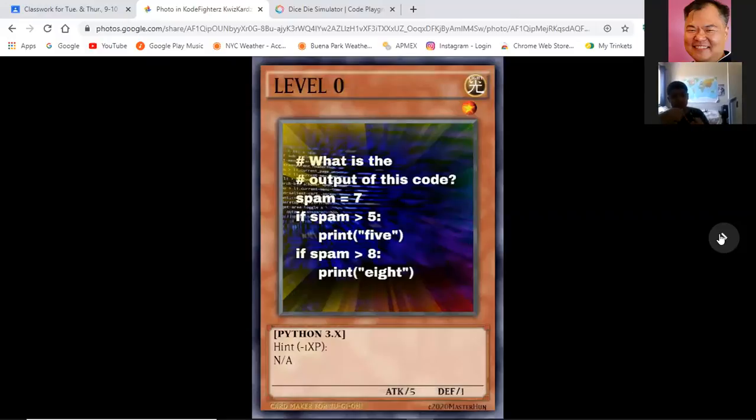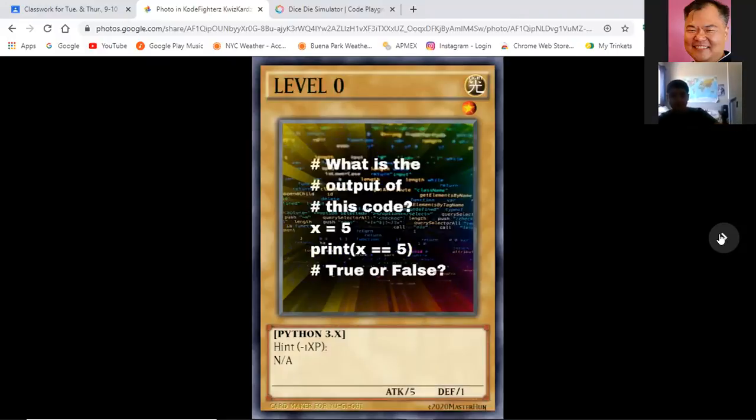So this is an example of what an if statement would look like. Spam is equal to 7, and then it's going to check if spam is greater than 5, then it prints the text string 5. If spam is greater than 8, then it prints the string 8. Tanay, please stop playing with the pencils. Now this code you could copy into JDoodle or Python Tutor and run the code.